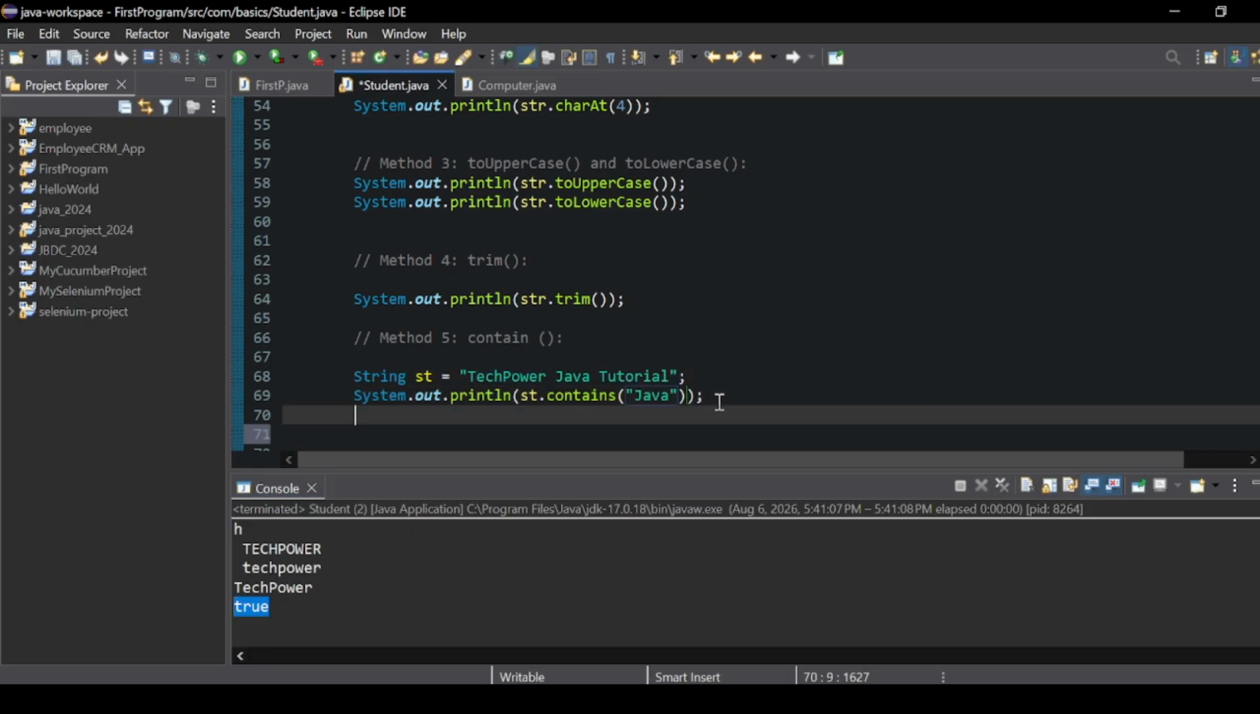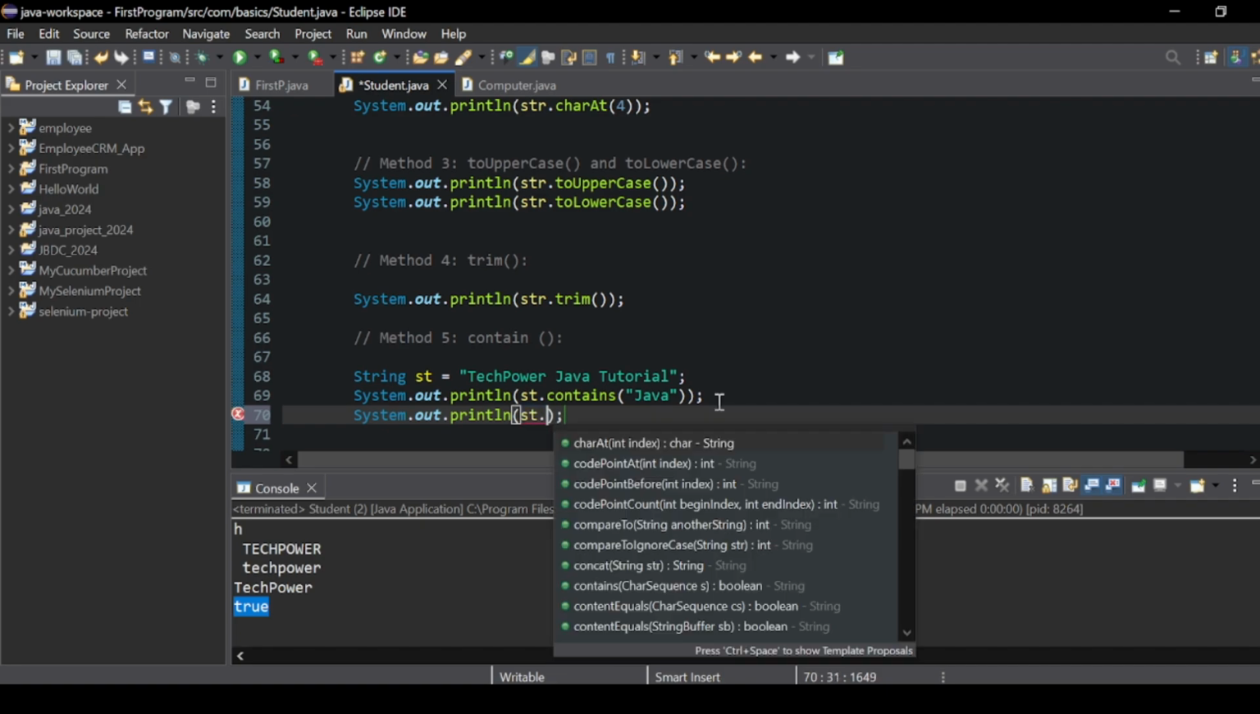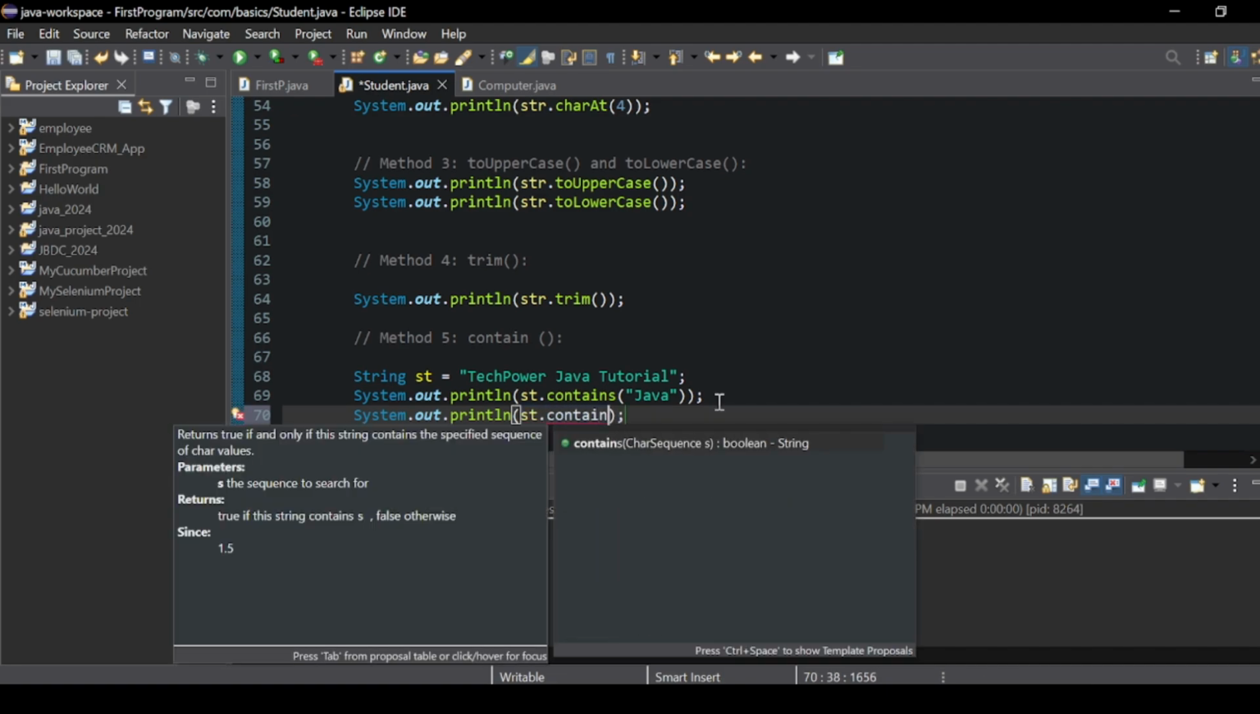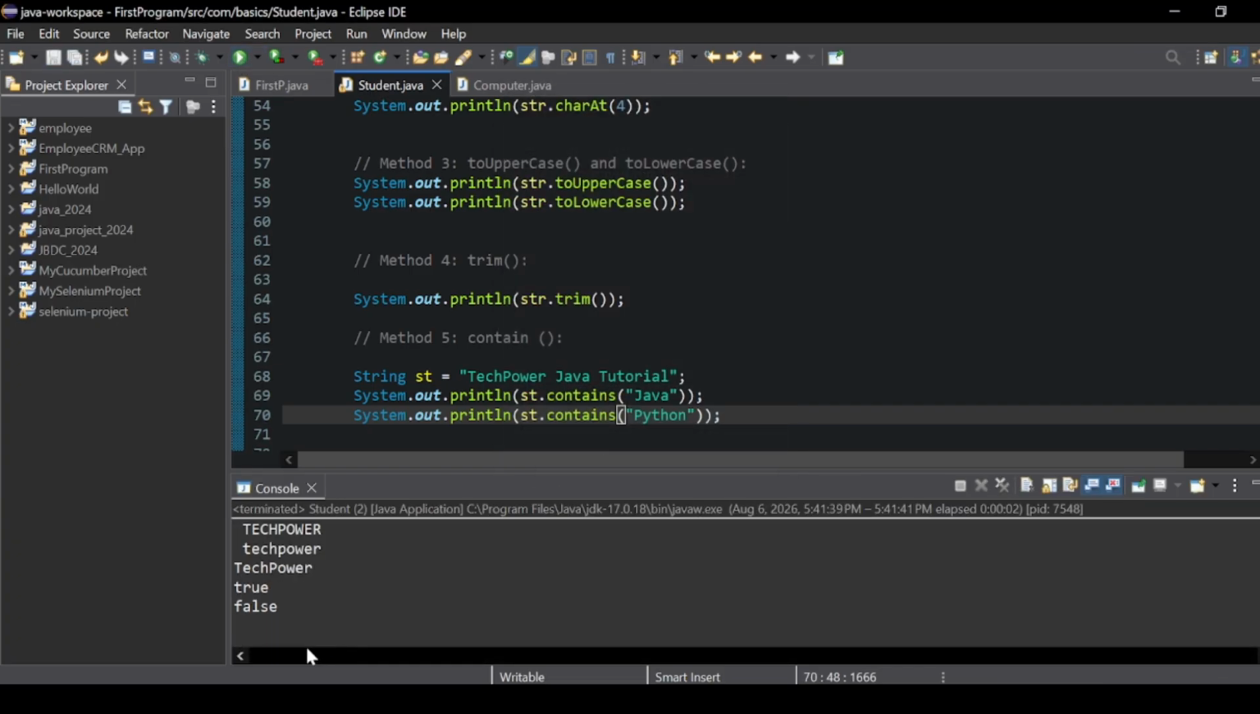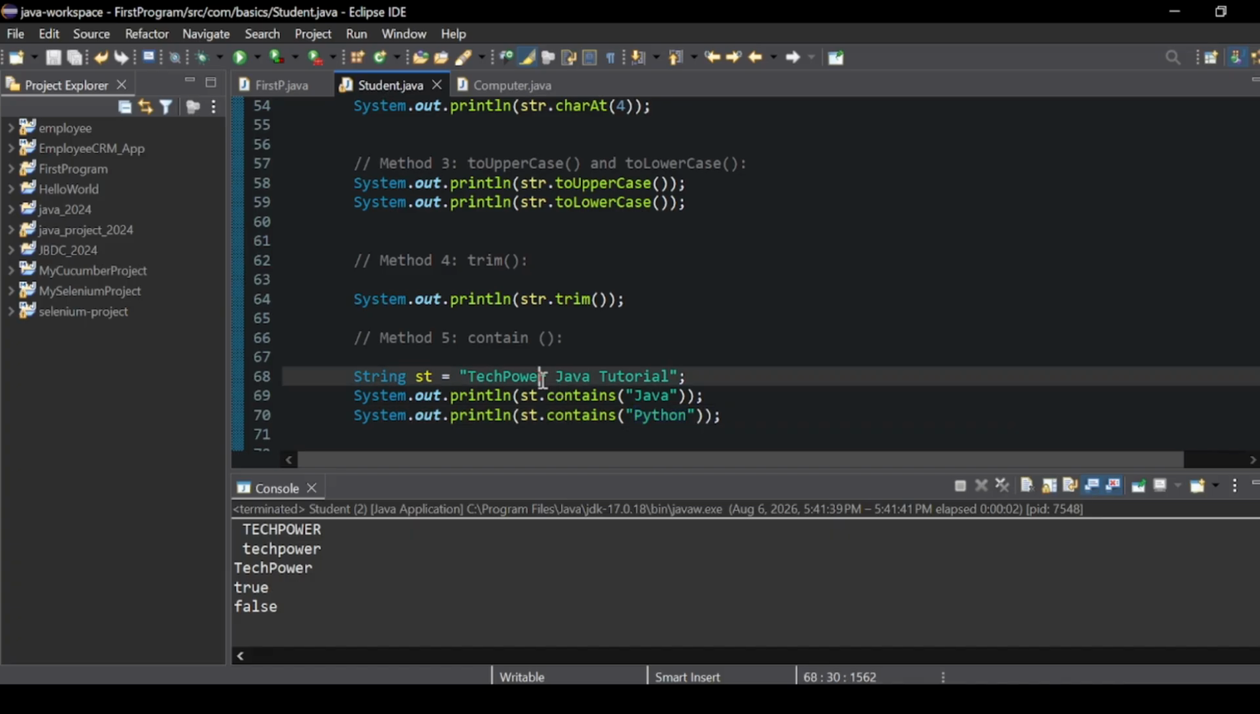Now let's do the same for another word. I want to see if in this text, Python is also included. Contains. I write, for example, Python. Something like search, but false. It shows that this keyword is not included in this sentence or phrase. And that is strings in Java.